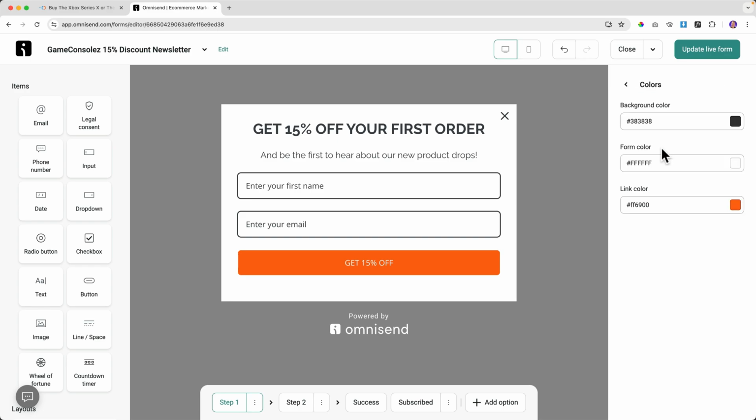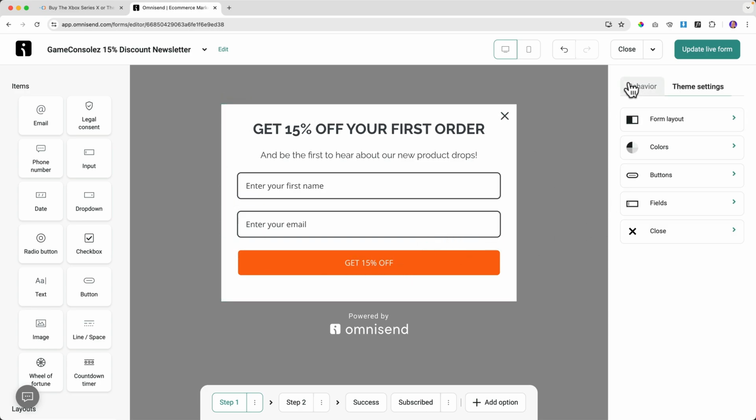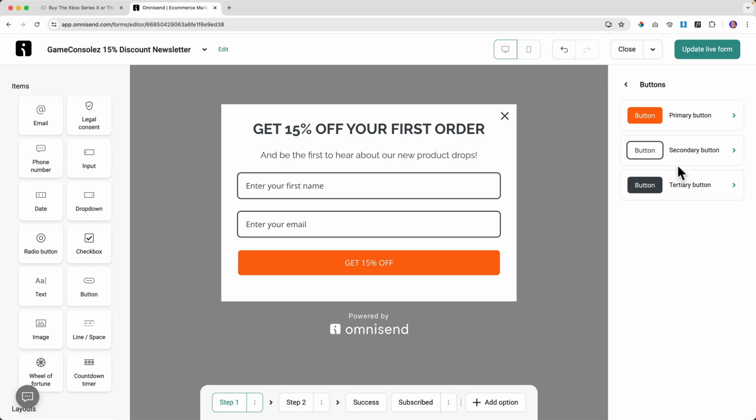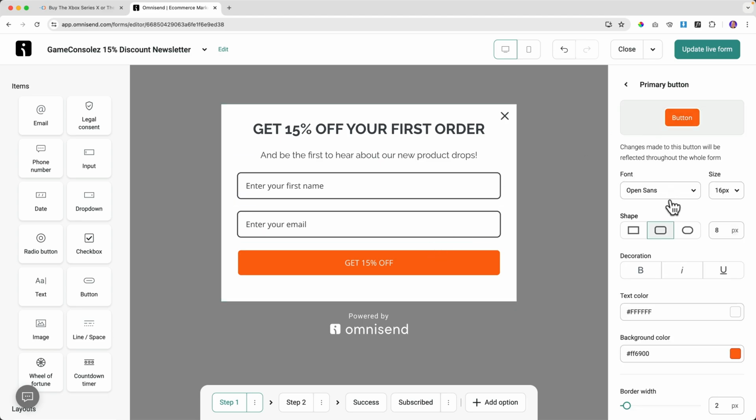Now let's continue. Then we have the colors, the background color. We can make it even darker if we want to. The form color, the background is white, and the link color is this one. Then we have the buttons, button 1, button 2, or button 3. I can click on the primary button because I see it's the orange one. And what I like to do, I like to work with this shape. I think it just looks better.